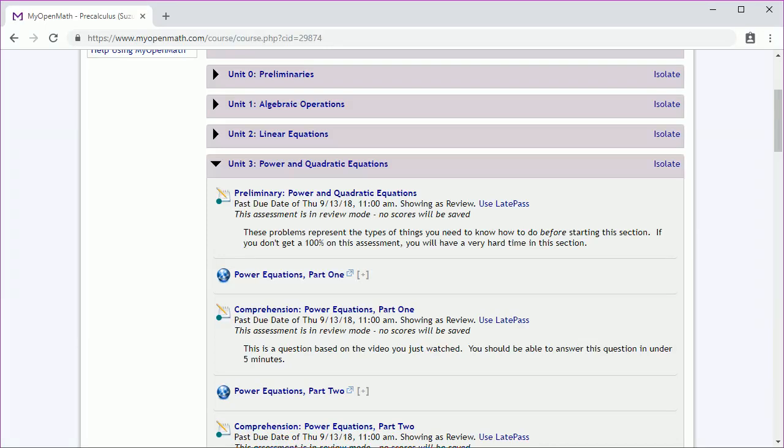So what happens if you miss the due date for an assignment? If you do, you can use what's known as a late pass. Now, using a late pass is a little bit complicated, so we'll walk you through the steps.